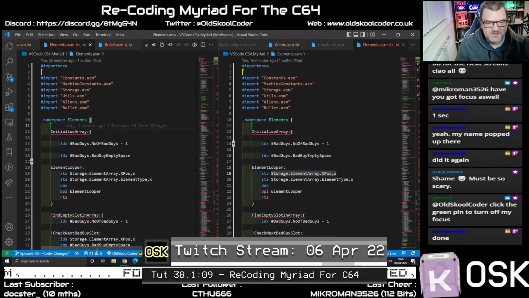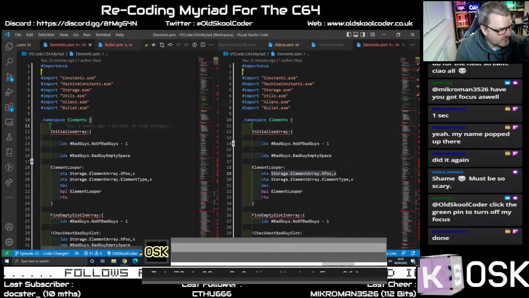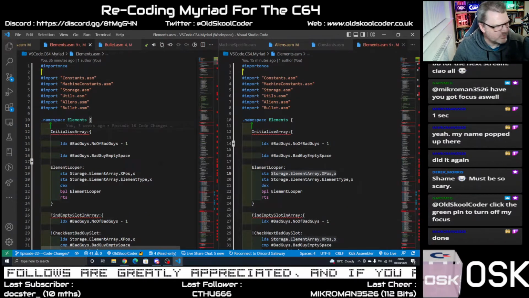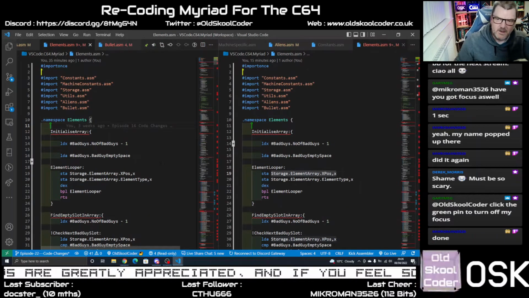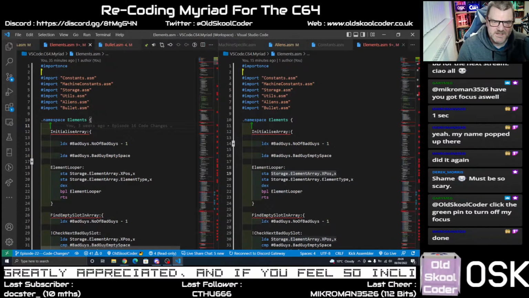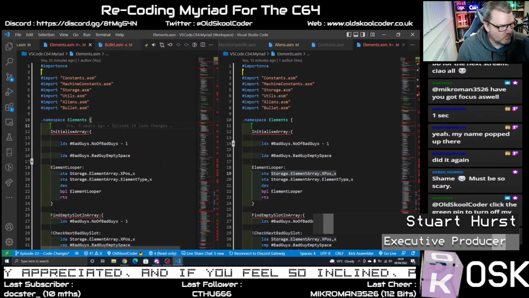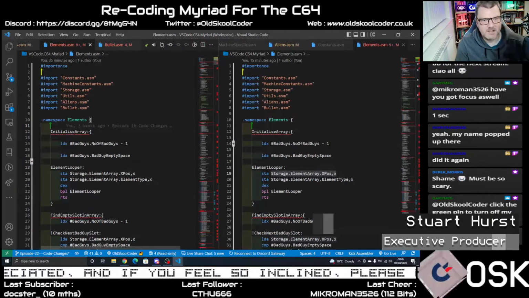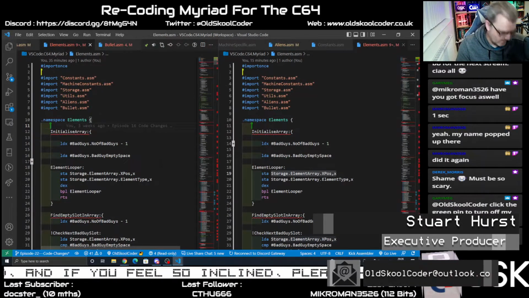Right. Okay. So the plan for today is to redo the bullet and the elements, because we're doing a lot of processing in the elements array and we don't need to. And I've figured out a way that we can save a lot of time.